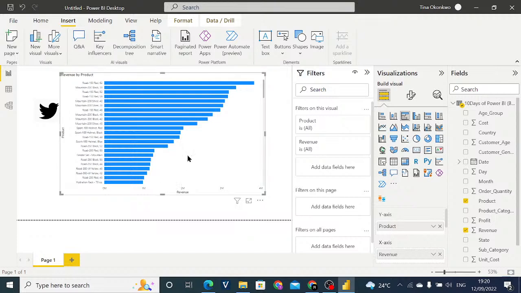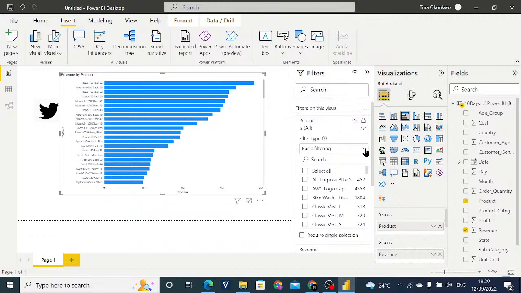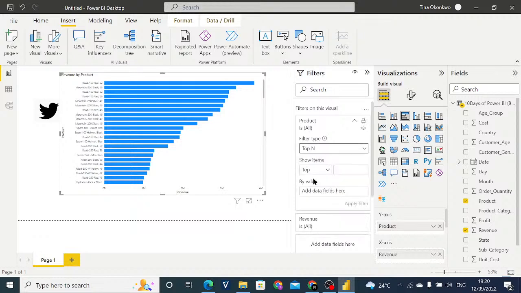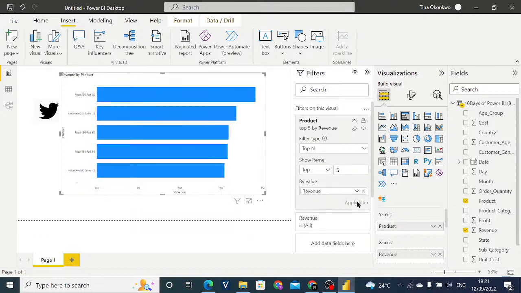So what do you want? You want your top five products by what? In what order? In the order of the revenue. So I'm going to come to my filters, product, this little drop down. Filter type, from basic filtering, you change it to a top N. Top what? Top five. Choose five you want. By value, by which value? By your revenue. So you just select your revenue, drag and drop it here, and then you're going to have to apply it. So now you just have five products.